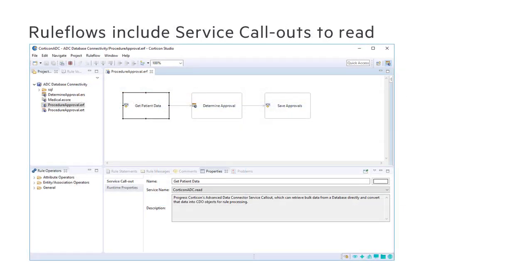When the rules are added to a rule flow, a service callout uses the data source to read from the database and to write to the database.